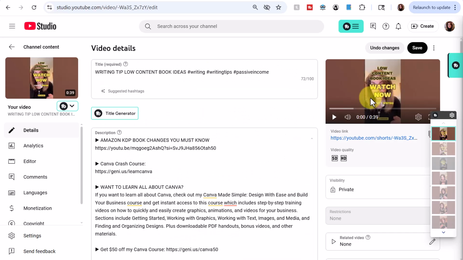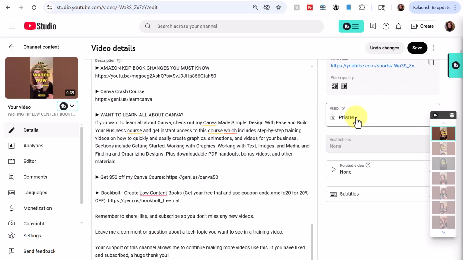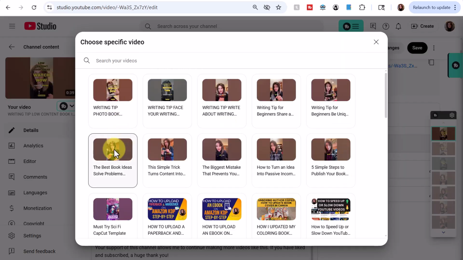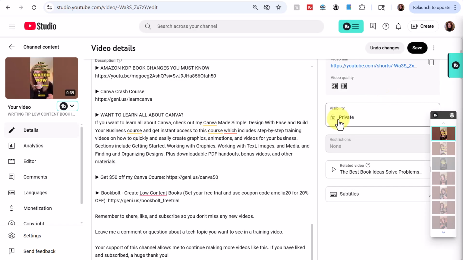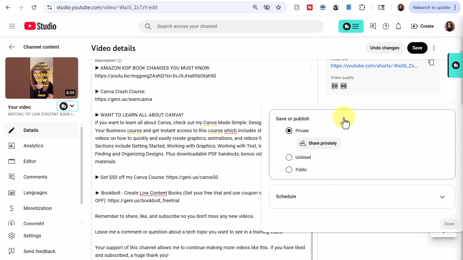And on the right side, there's an option to set the visibility either as public, or you can schedule your video. You can also select a video that's related to your short. So I'm going to go ahead and click that now. I'm going to select this particular video. And finally, for visibility, I'm going to schedule it.